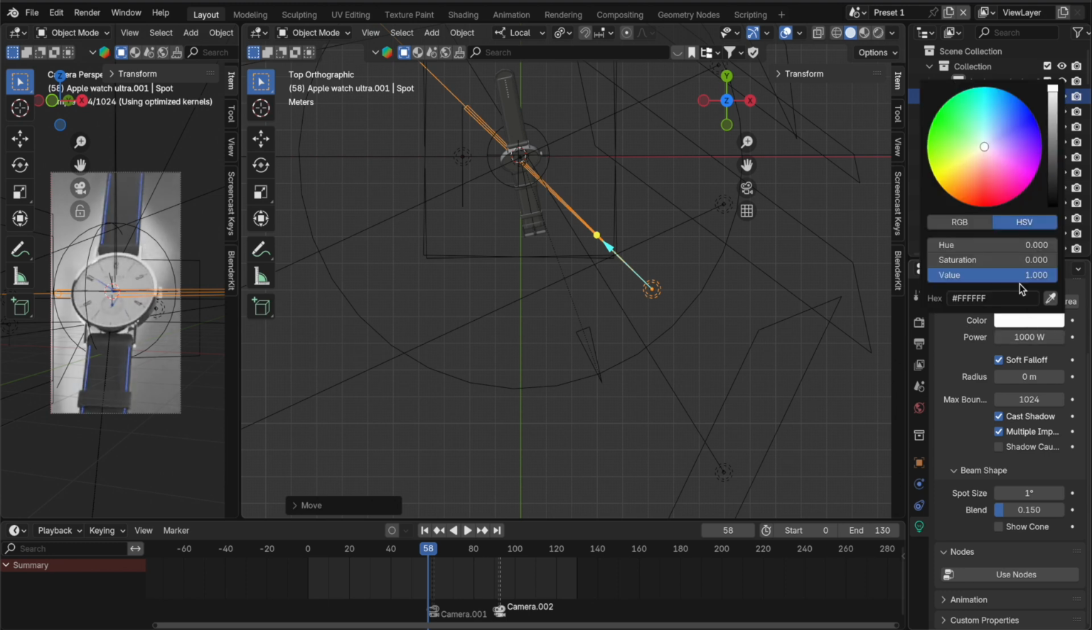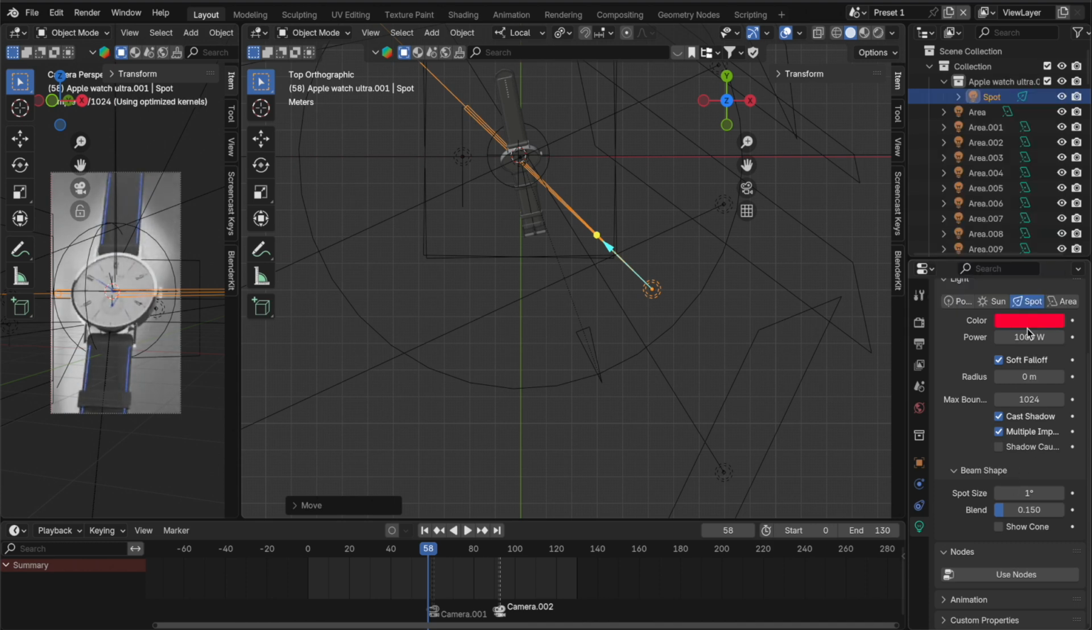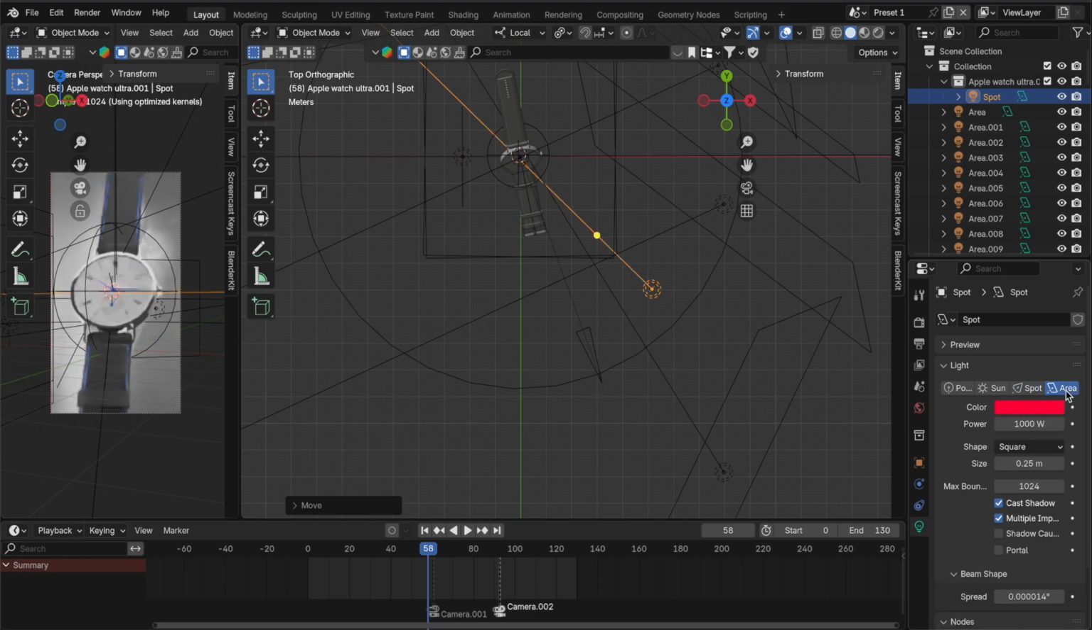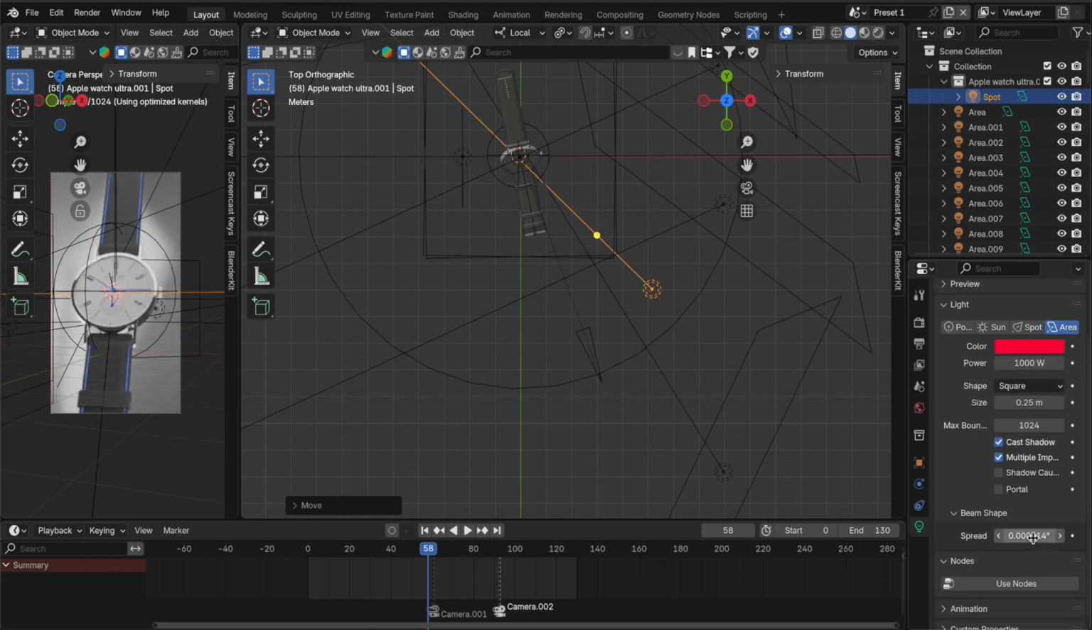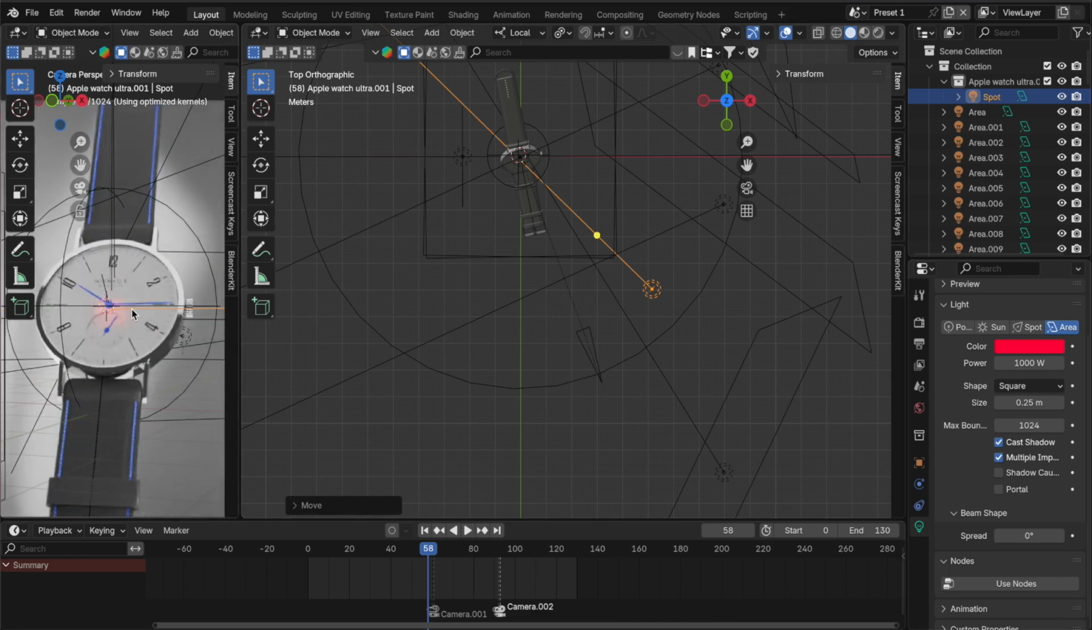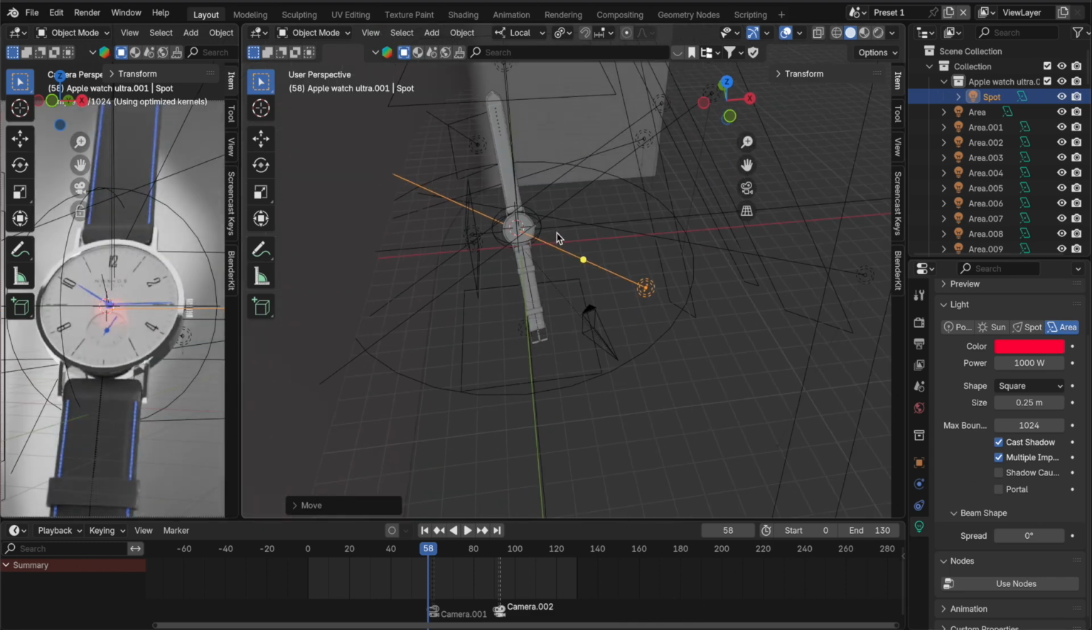We really want to turn up the power. We want to make this red so we can obviously see that it's a laser. You know what, actually let's go to an area light. I believe this will work better with an area light. Let's bring the spread down all the way to 0. And as you can see, even in the render, you already have somewhat of a glow.